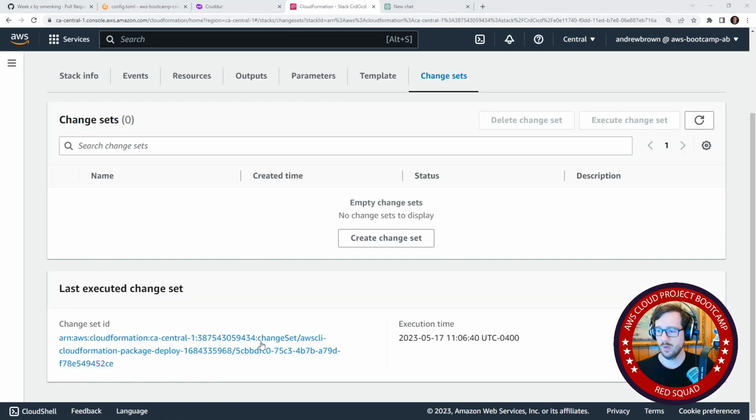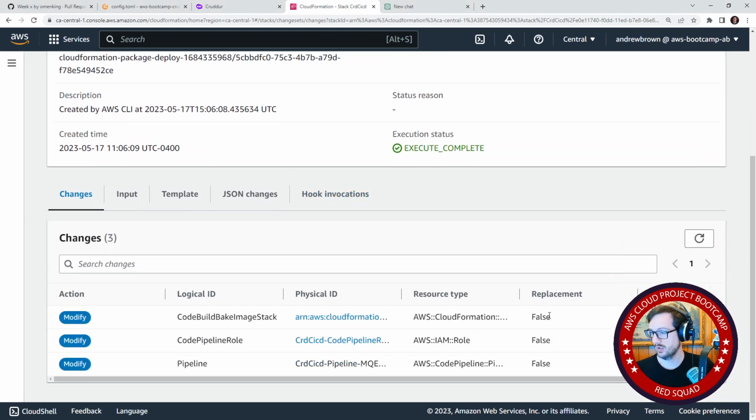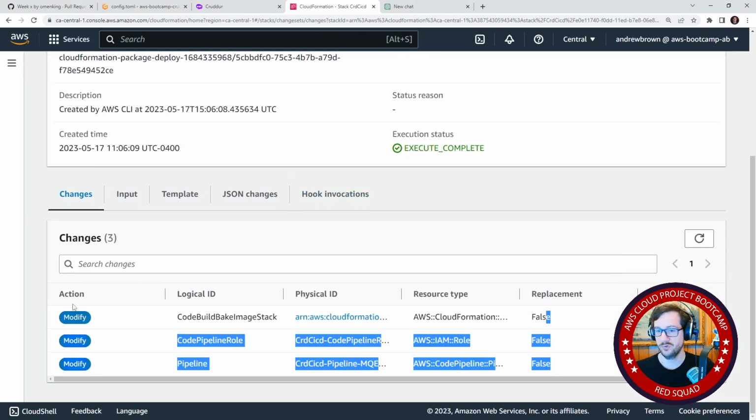Actually, while that's moving, I wasn't being careful about looking at the changes, and I want to see what it's actually doing. So here, it's not going to do any kind of replacement. It's just going to do modify. So yeah, just be considerate about that kind of stuff when you're doing it. For the pipeline, it doesn't really matter because it just kind of sits over here.